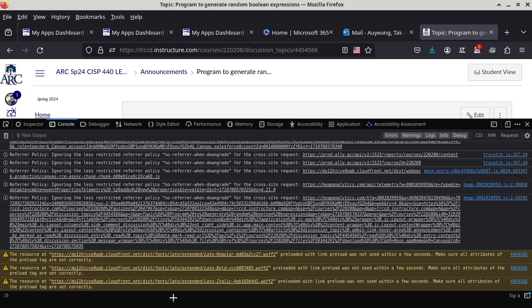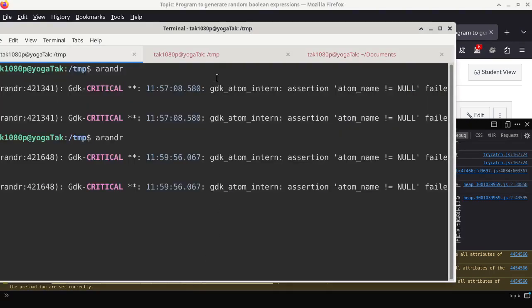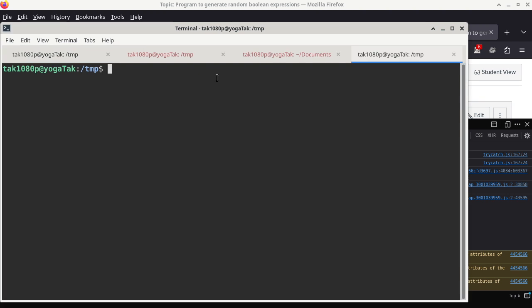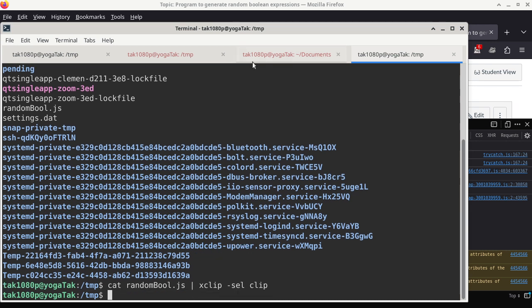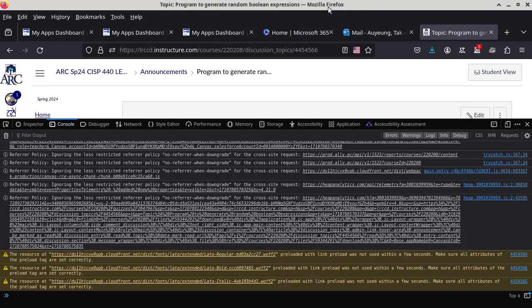Since I'm not on a Chromebook, I have my usual terminal. On a Chromebook, you can open up a terminal too. There are probably ways to open up a terminal so you can get to the file. I have too much stuff here, but I can just cat random bool.js and pipe it to xclip. This may not work on a Chromebook because I'm not sure how you copy and paste content. Probably just use your mouse, select the text, and then copy and paste it. But this is the way I copy the text of the JavaScript file into the clipboard.